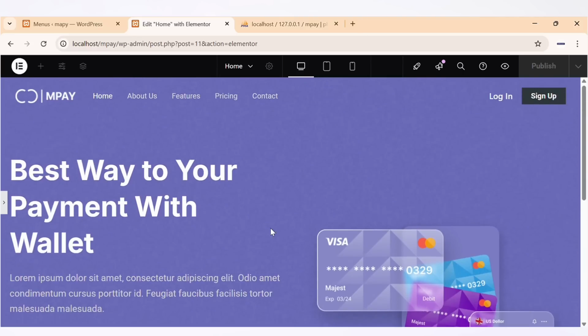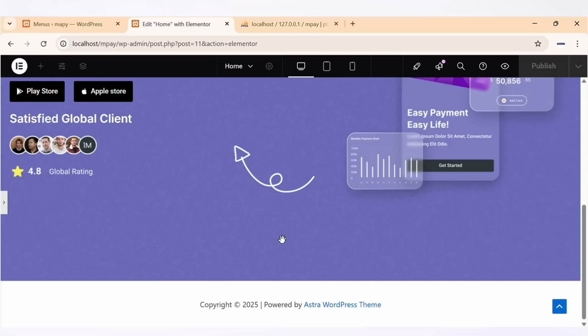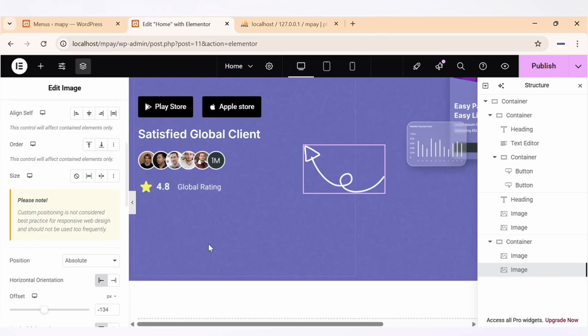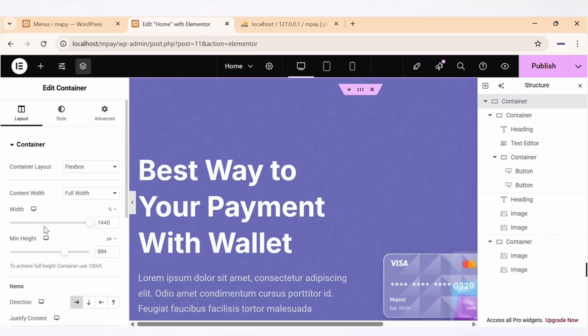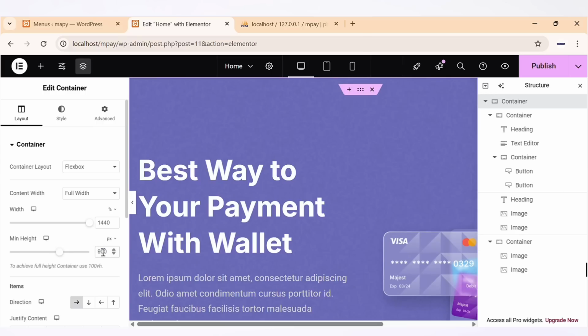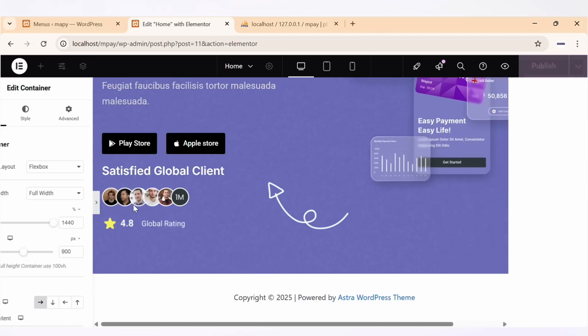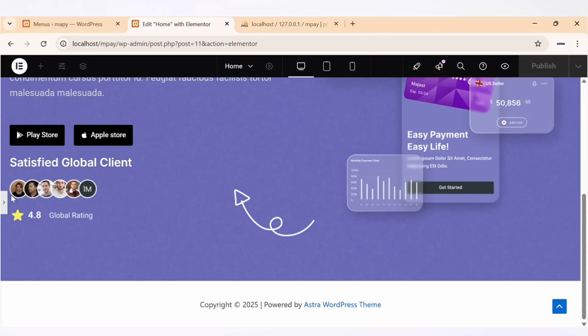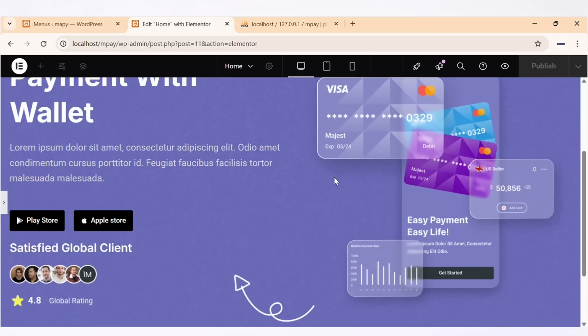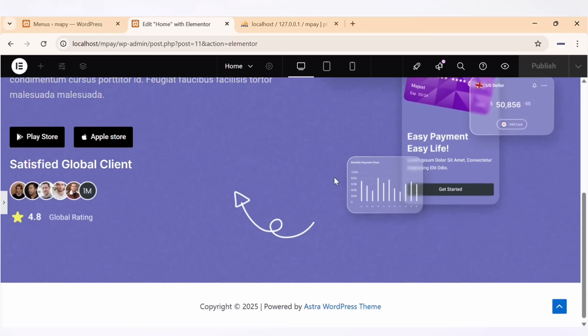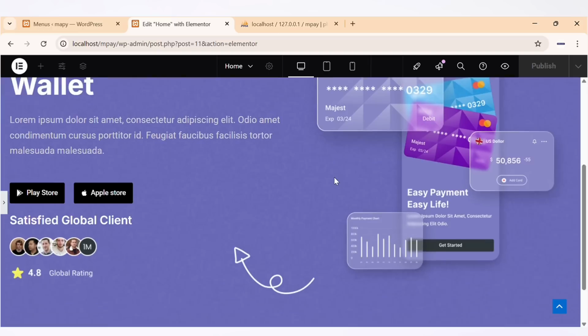Okay, I'll just reduce this a little. So I'll just go to the parent container, which is this. So instead of 9, I'll just put 900. Let's see. Yeah, I think that looks better. That looks better for me. Okay, so we are done with this, our header section.